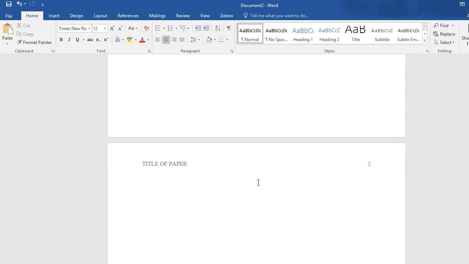Now we just need to type the full title of our paper at the top of the page. Hit the Enter key once, and then up in the Home tab, Paragraph area, select the Left Alignment button to move your cursor back to the left-hand side of the page. You are now ready to start typing the introduction to your paper.